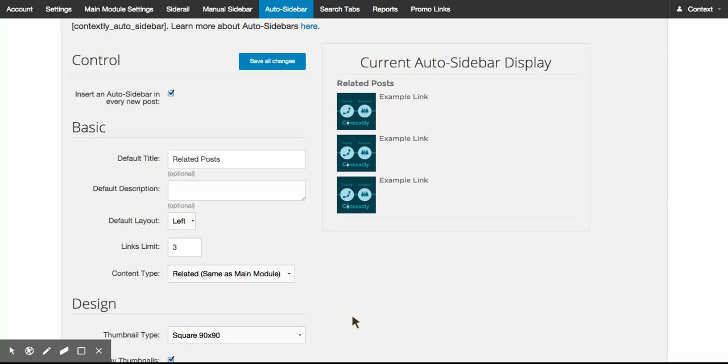And that is all you need to know about adding auto sidebars to the body of your stories.